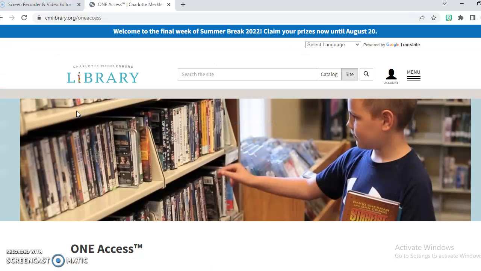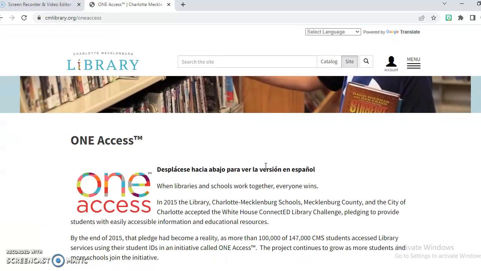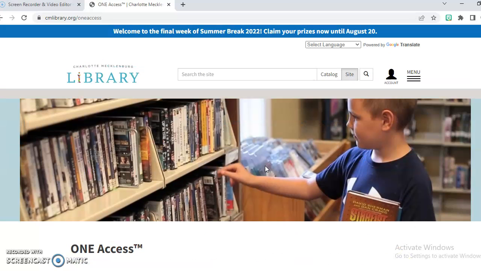So One Access, yes, you can go to the Charlotte Mecklenburg Library and type in One Access and go there. But this is a harder way to navigate, and so I never actually teach students to go in this way. I'm showing you this just so you know as the adult where the main site is. I'm also going to show you how to log in as the adult. So right here under Account, if you click on that little head, you can log in.